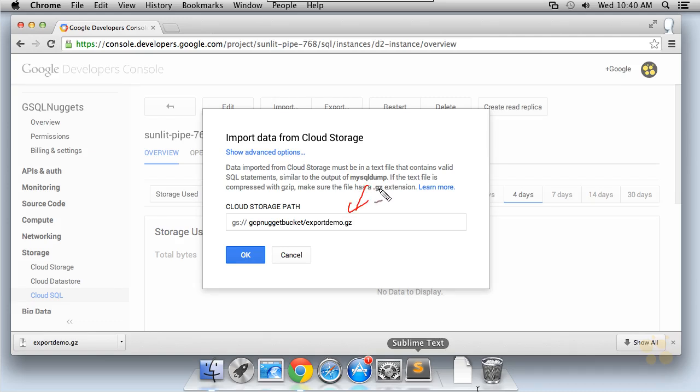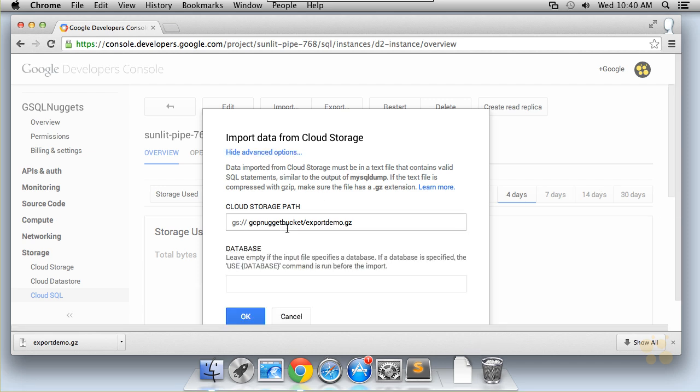I don't have to unzip it into the raw MySQL dump files. Google Cloud SQL knows how to handle a gzip extension file. It assumes it's compressed, it's going to uncompress it for me. And if I want to only import specific databases out of that export, I can list those databases inside of the advanced options. I'll go ahead and click OK.